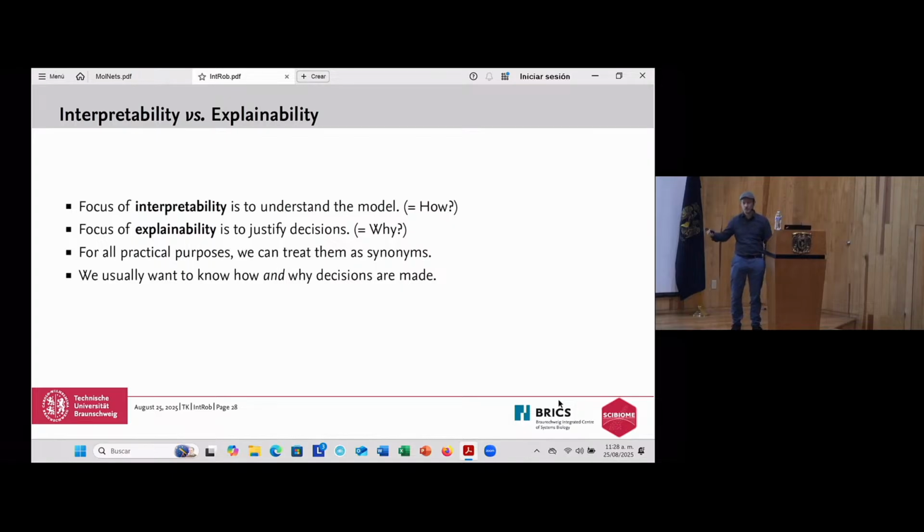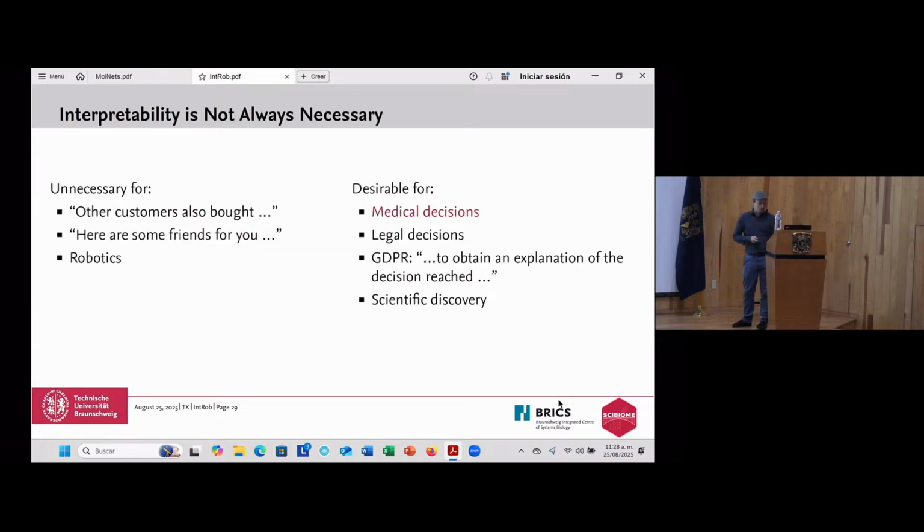We want to understand how the model works and why it reached a certain decision. We usually want to know this, but it's not always necessary. So if you go to, I don't know, Amazon or Spotify or whatever, and you have these recommendations, then who cares why the model thinks that you should listen to this song next? It's either right or it's not. But who cares why? Also, I don't know if social media these days still recommends friends. Back in the day when it was hip for me, you always had these suggestions of, hey, here might be some friends for you.